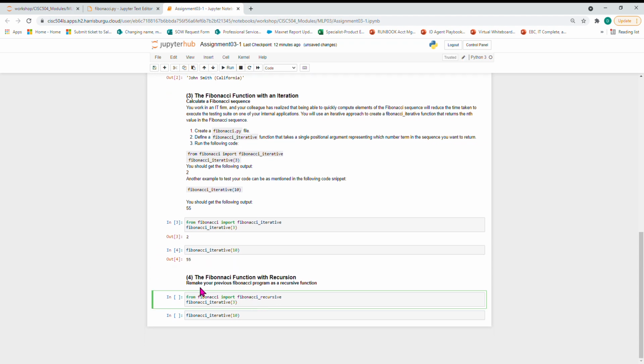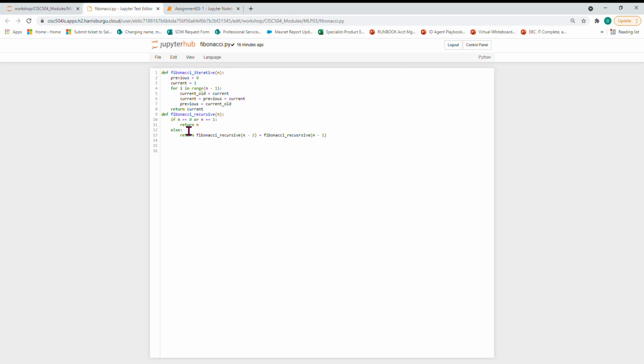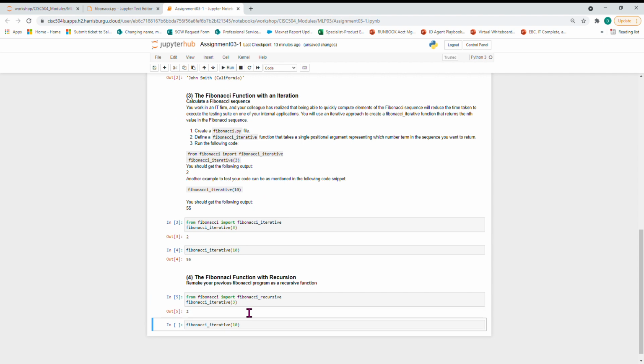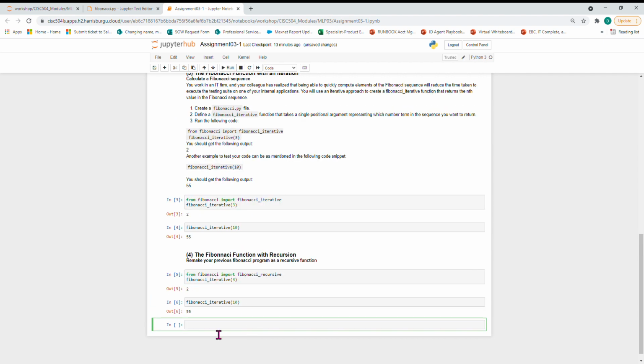Now we have to create a Fibonacci function with recursion, and for that we defined the function fibonacci_recursive with one argument, n, the number. So if n equals 0 or n equals 1, return n. Else return fibonacci_recursive of n minus 2 plus fibonacci_recursive of n minus 1. Again, let's run it. And this is the output.